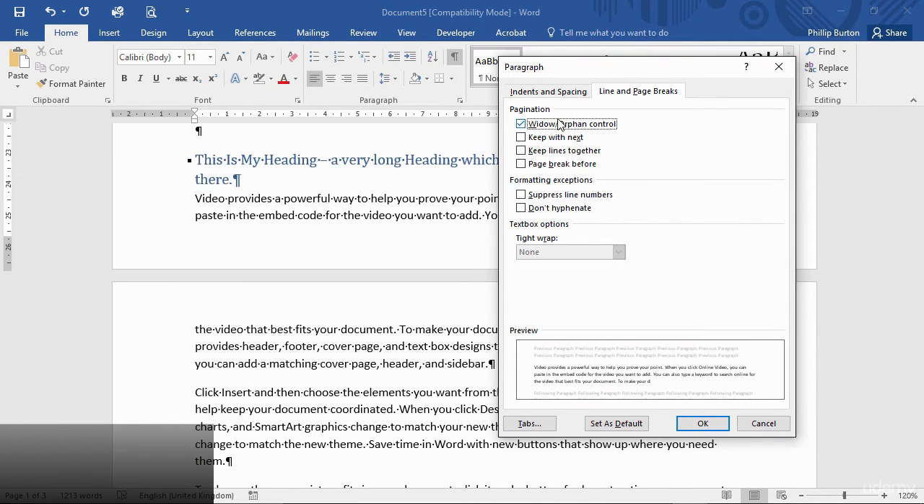So these three are all about pagination, and they're all about keeping paragraphs that you want to be kept together under all circumstances together, and making sure there isn't a single line of a paragraph either at the beginning of one page or at the end of another.